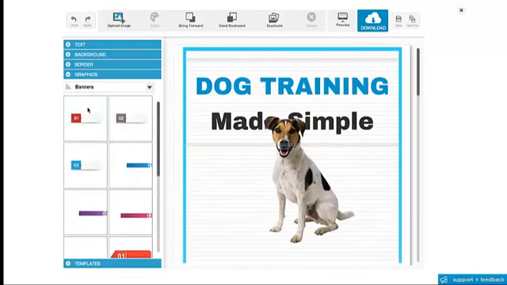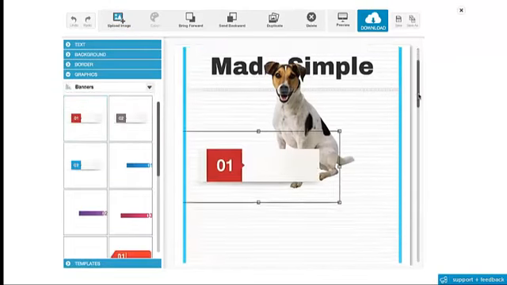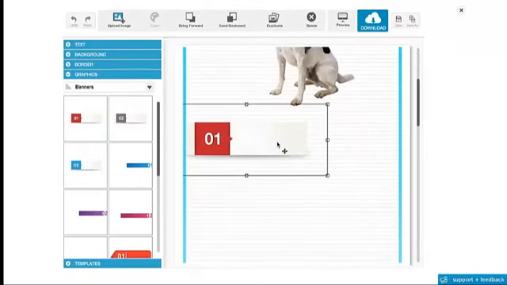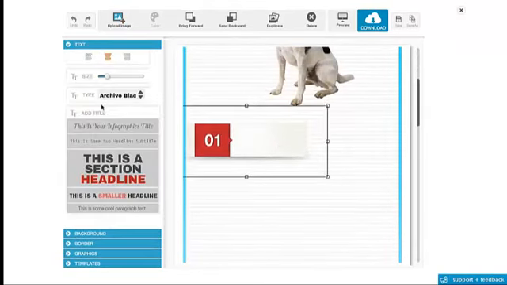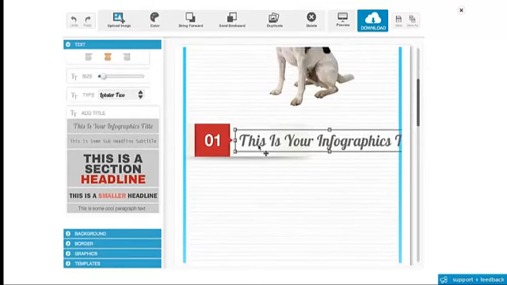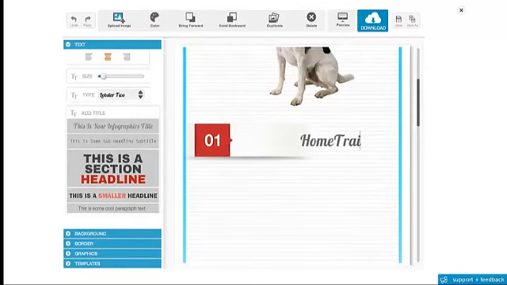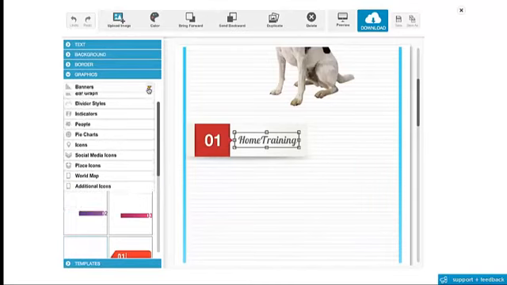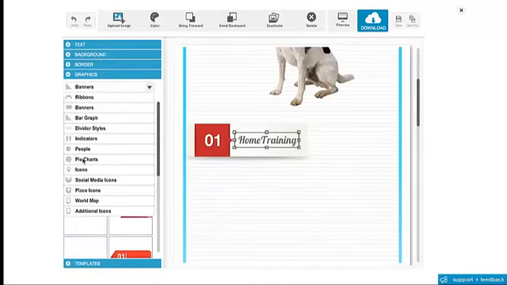Alright, so now my infographic is starting to look nice. So let's add some data to it, and let's make it look more like an infographic. So first, I added a kind of banner. So this is going to be my first bullet points, and I'm going to add a few facts about dogs and dog trainings and dog owners as well. So let's start with home training.